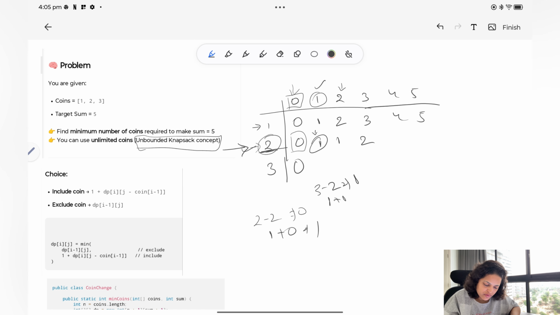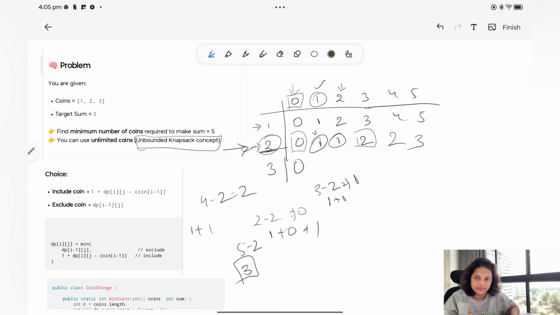And then for 4, what will be the answer? 4 minus 2, so 1 you will take as a $2 coin, and remaining 2. For 2, what is the answer? 1, so 2 will come here. Now for 5, what will be the answer? 5 minus 2, 3 remaining. So 1 for this 2 and 3 remaining. For 3, the answer is 2, right? So 2 plus 1, so you will give here 3.